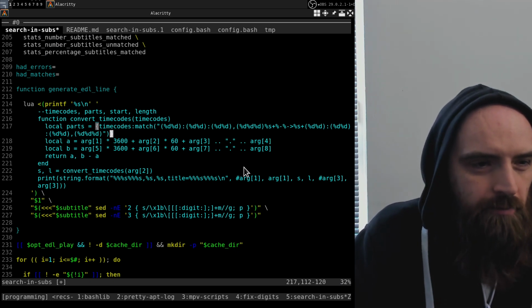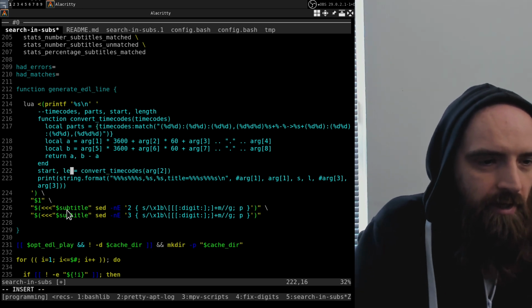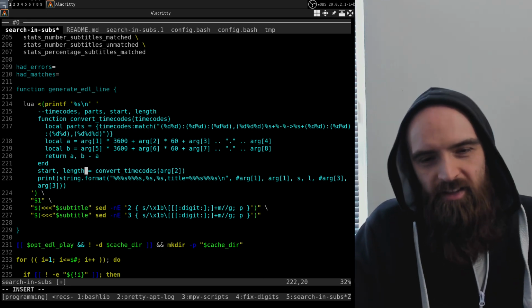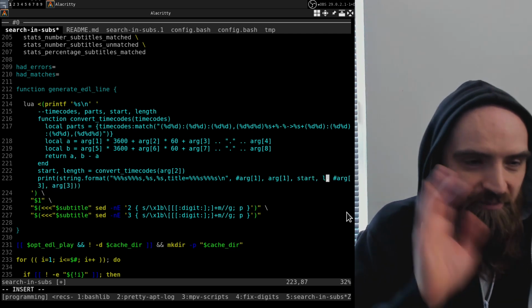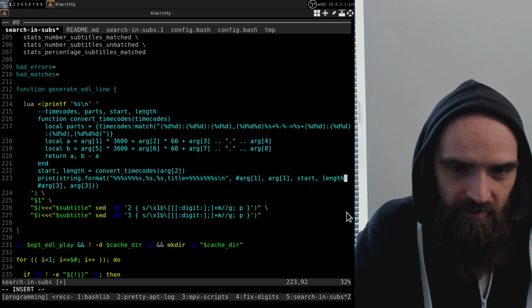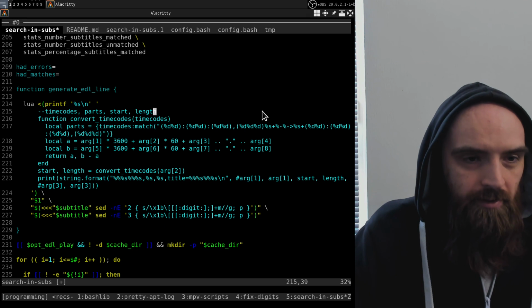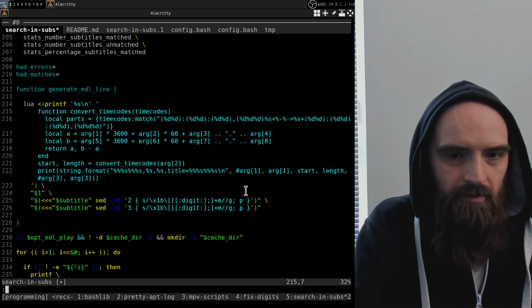Okay, so we have the parts thing, and that should return what we need. And start and length, that's what I wanted to rename them to, because I looked at this code again, and these S and L don't really make sense anymore after you have stepped away from it and forgot a little bit of what you were doing. So this is better for readability. Timecodes, parts, start and length, I put all of those in. I mean, this should be fine.